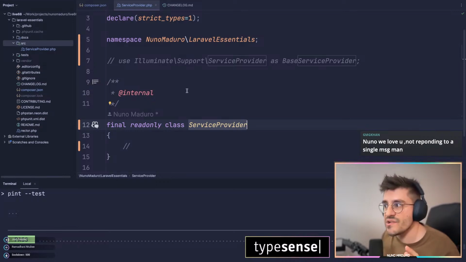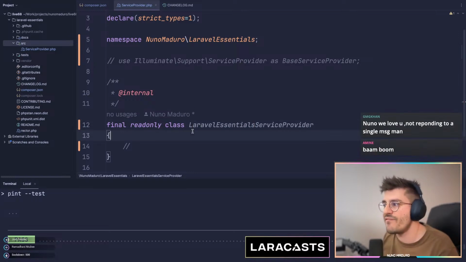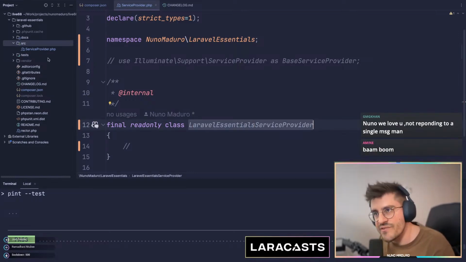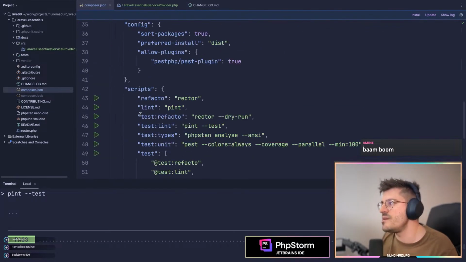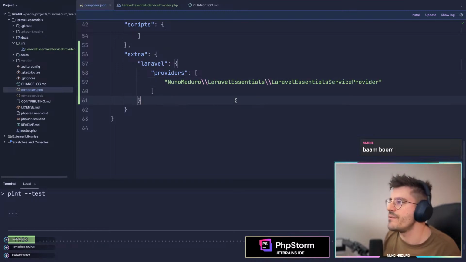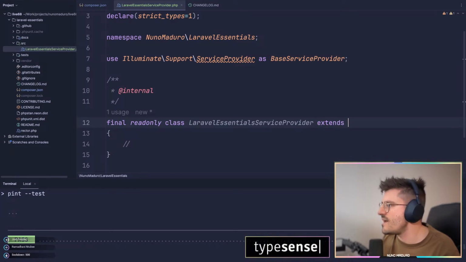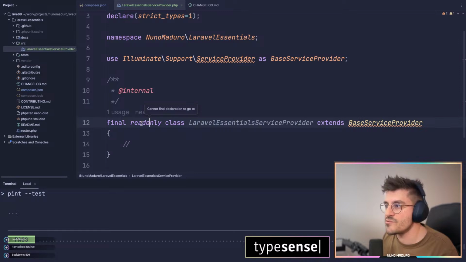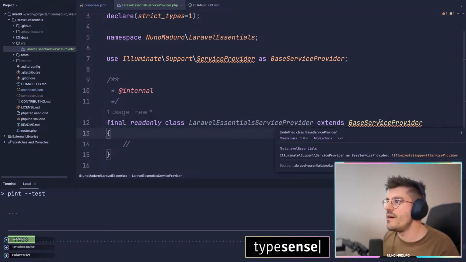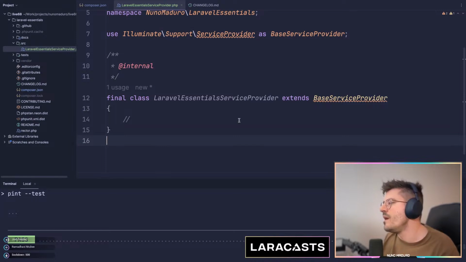Now, because we are building not a generic service provider, but in fact a Laravel Essentials service provider, I'm going to effectively just call this LaravelEssentialsServiceProvider, rename my class here, and equally go to my composer.json and adjust my extra section right here. Okay, so LaravelEssentialsServiceProvider, I can now include this on top and extend the base service provider. Now, typically what I expect here is that I cannot make this readonly because the base service provider is not readonly. Okay, so for that reason, once I start using this, PHP will complain, so I need to remove this readonly.